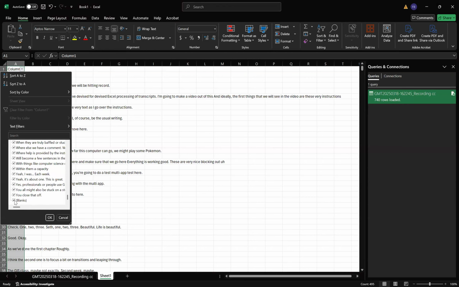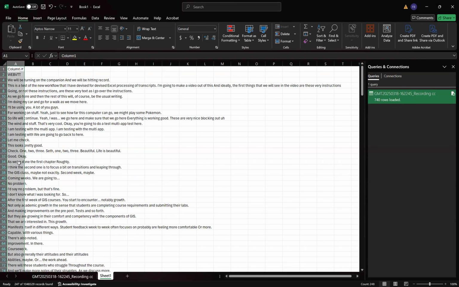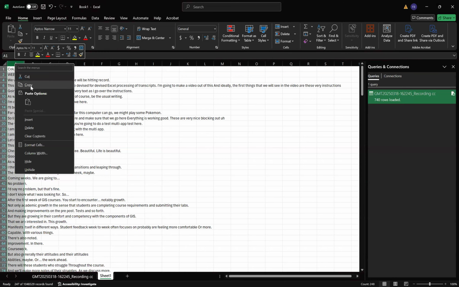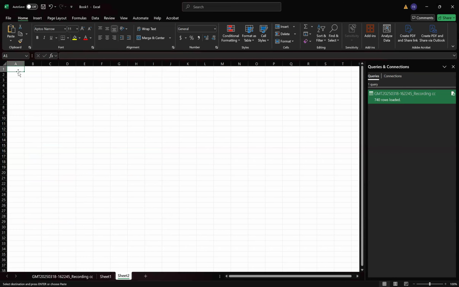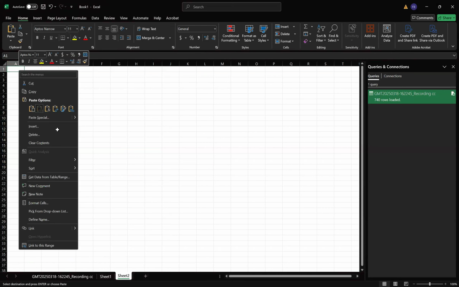We've got blanks down here. I don't want any blanks. We're going to hit OK. Look, it stayed in order. And my blanks are gone. Super cool. Once again, I'm going to copy this and I'm going to paste it into a new sheet.